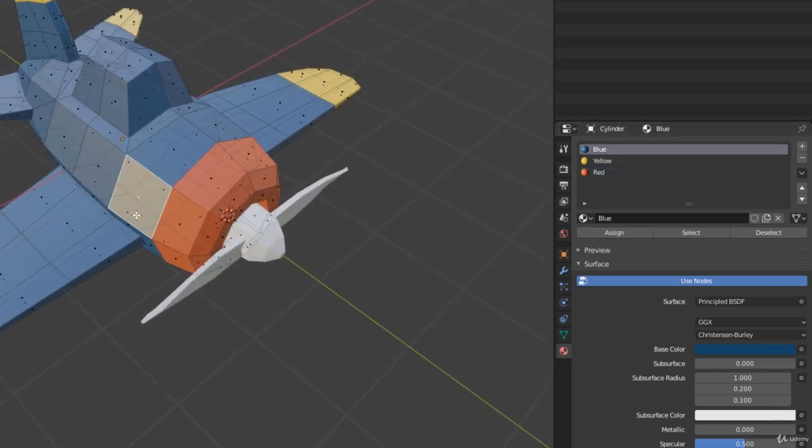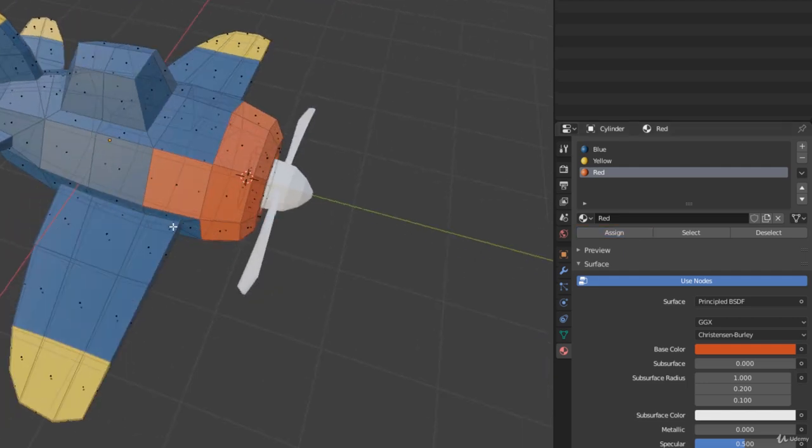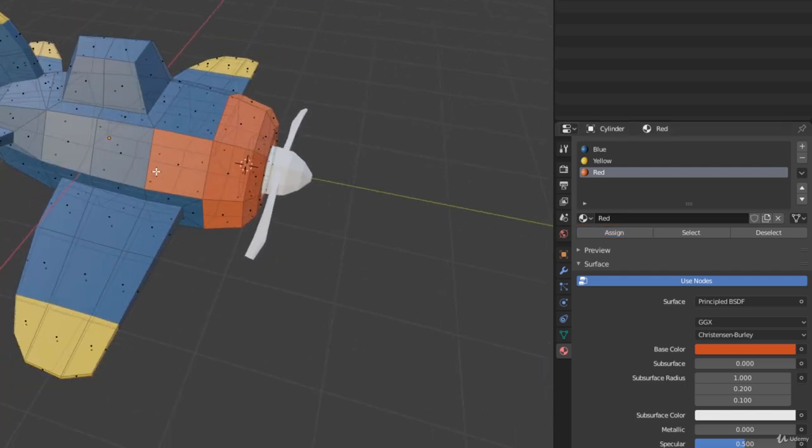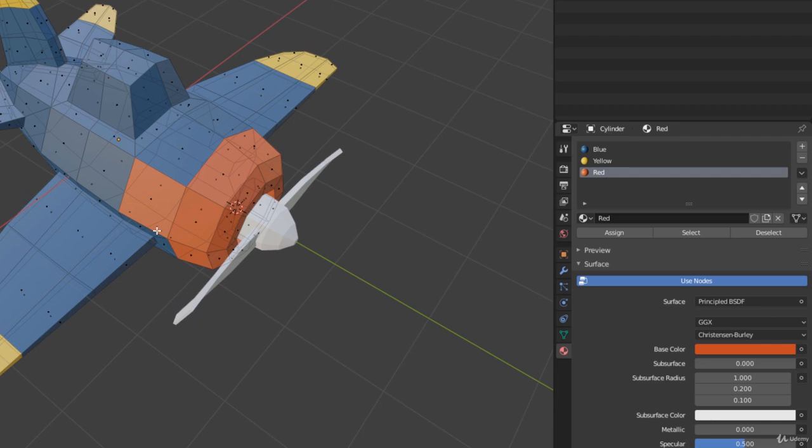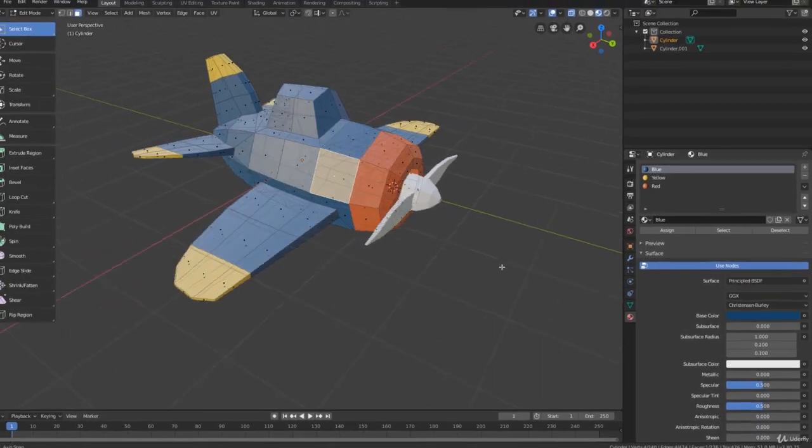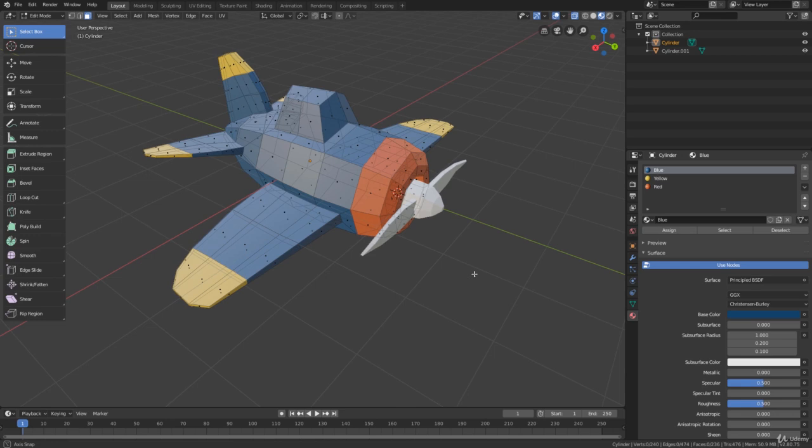Okay? If by chance you have a different material assigned to a polygon that you did not intend to, you just have to click the polygon and assign the material that you want to be there. Okay, so for this example, I'm going to assign the blue material again to that polygon.